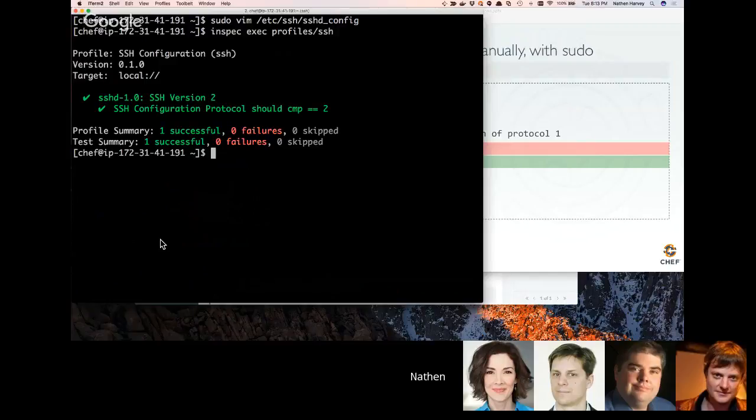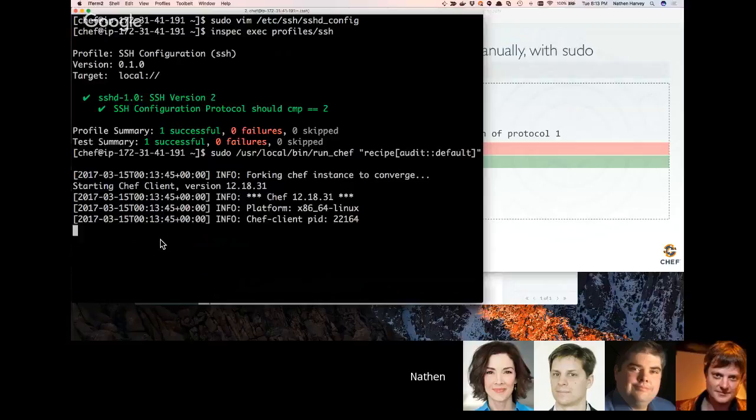So as our final step here in this process to fully get this remediated, I'm just going to rerun the run chef with the recipe audit default. So this is going to go ahead and run.